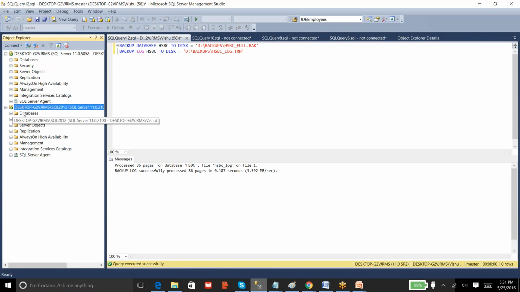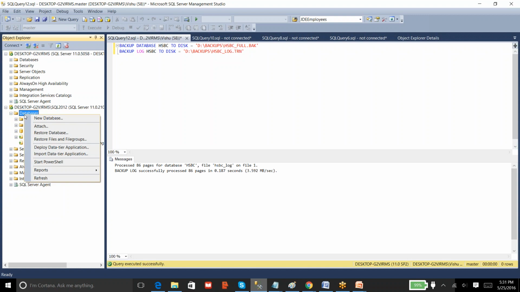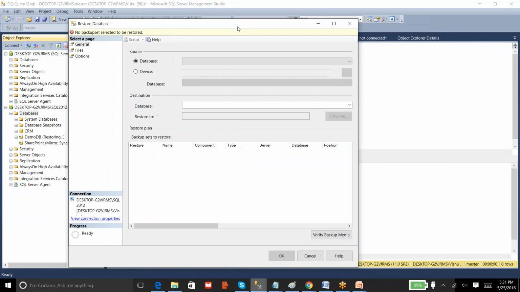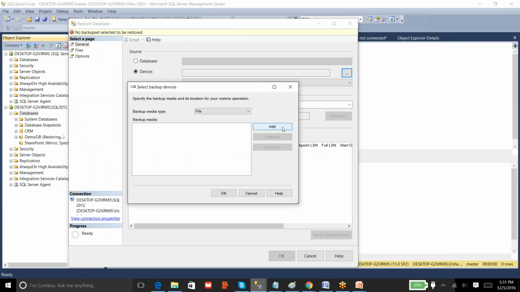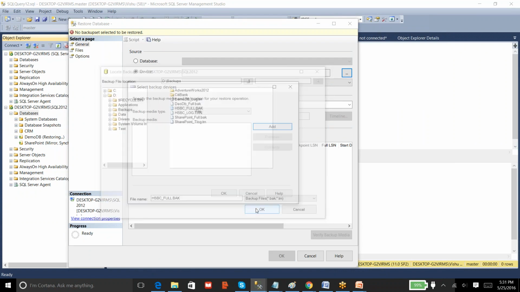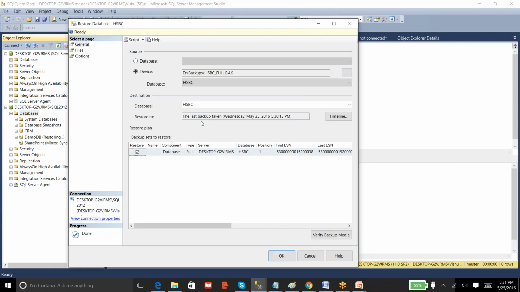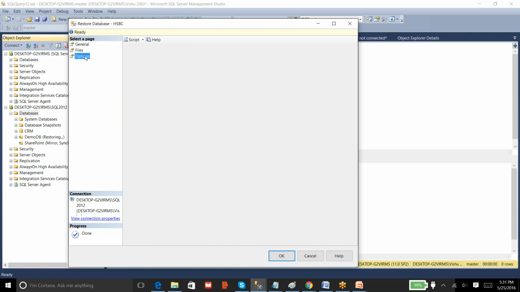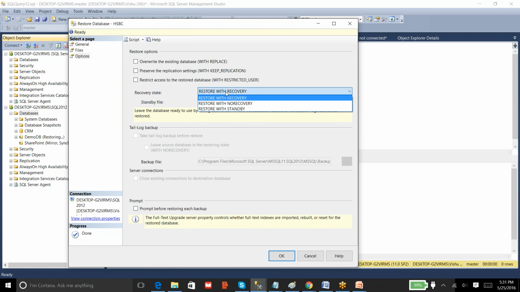So going back to my secondary instance, I'm restoring those backup files. Browse to the backup file here, the full backup, and you can go into files, just relocate them and go to options. Here I'll be selecting restore with standby.